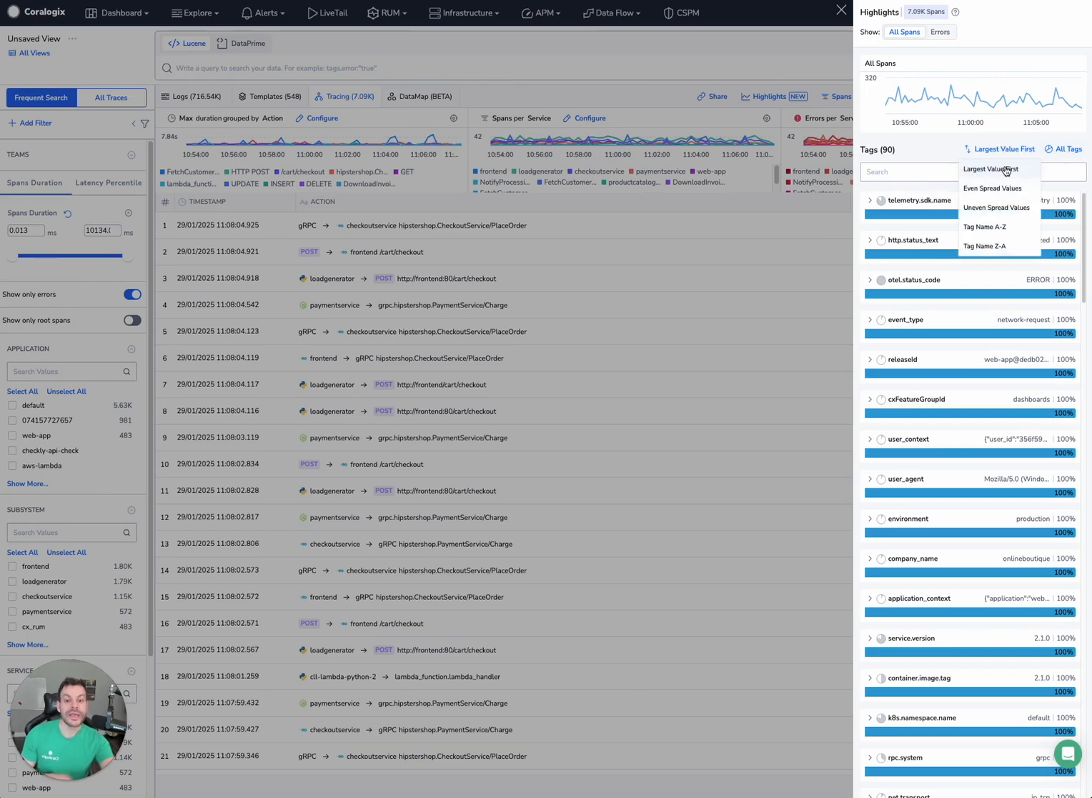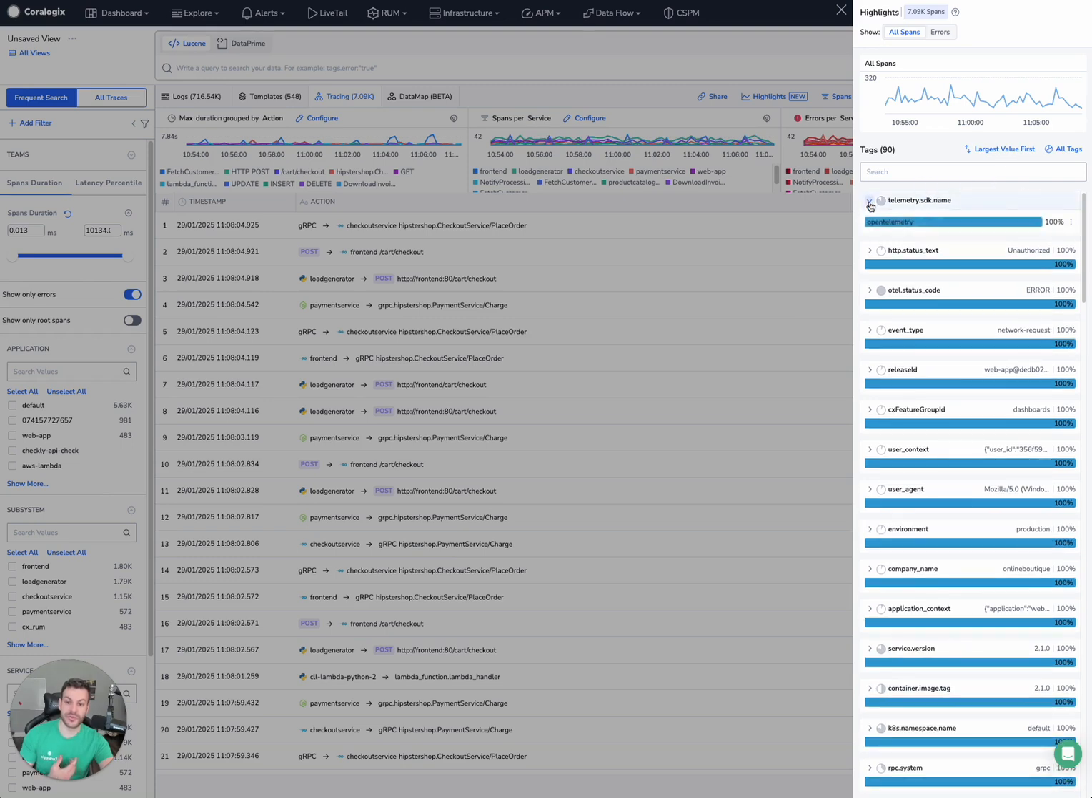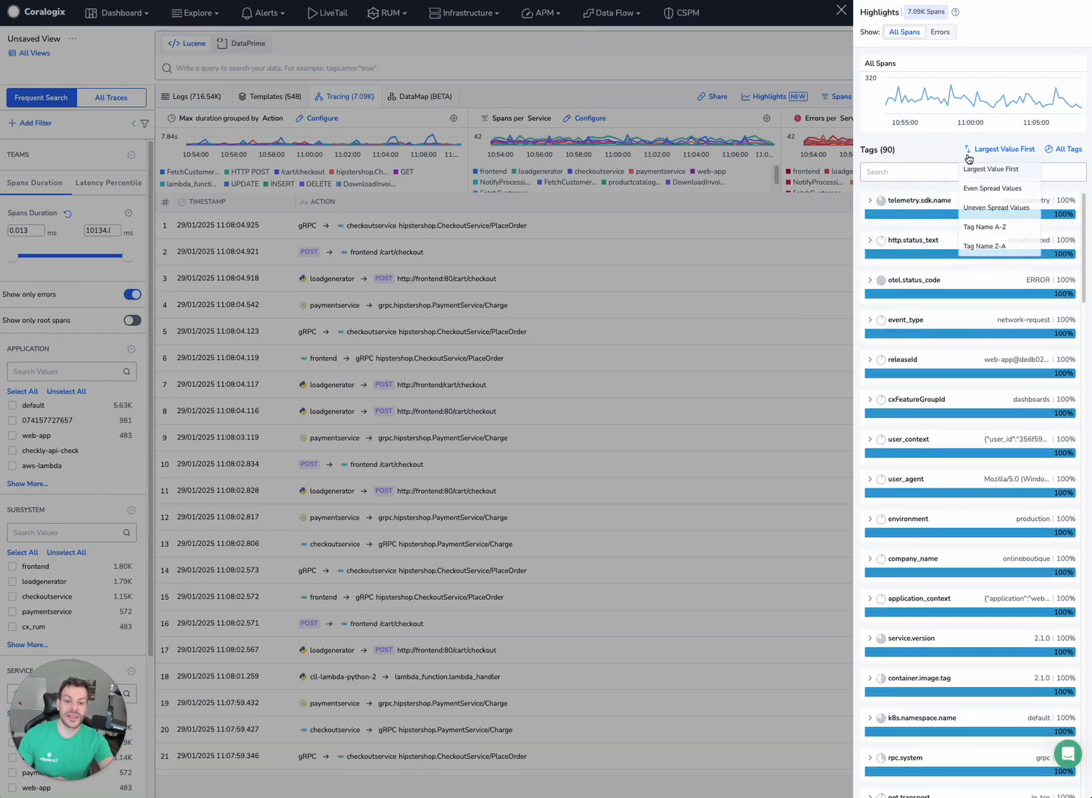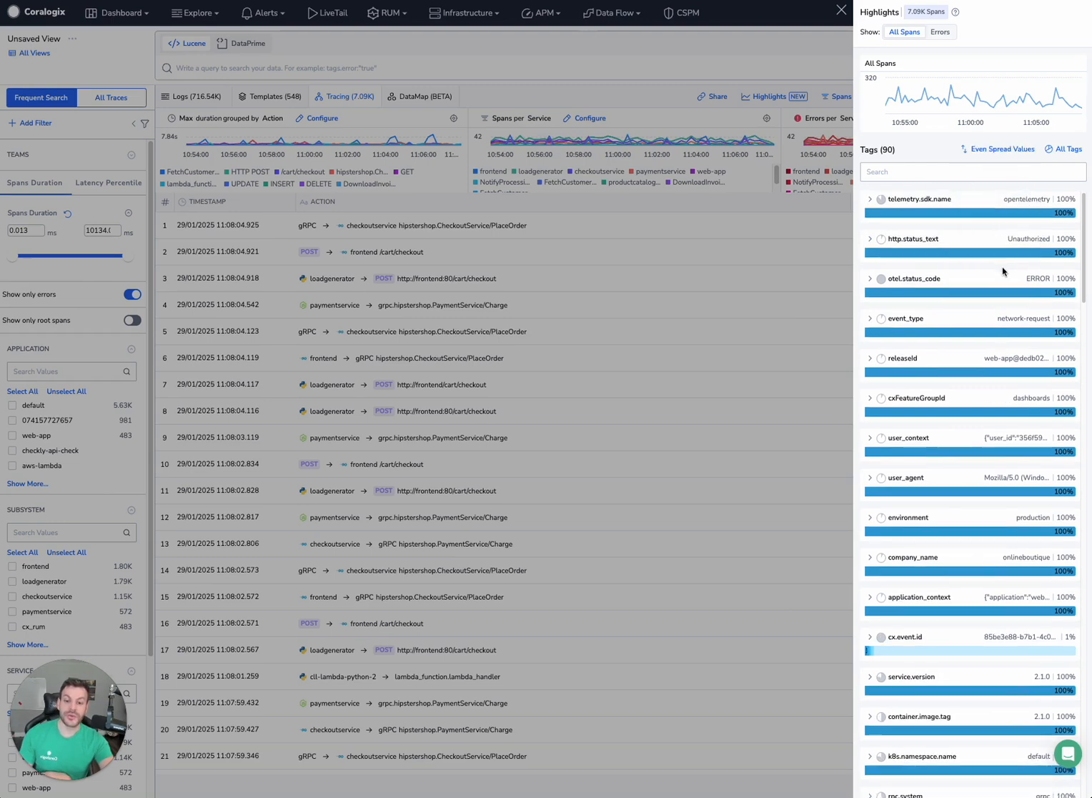So I can do largest value first, which will show me the highest values. I can show even spread values first, which shows me those tag values that have the same number of individual unique values. For example, if I'm sending an equal amount of spans from two different AWS regions, they will appear in even spread values because I can see that 50% are coming from one and 50% from the other. It's an even spread. If I add a third and a third of the data comes from each of them, that will also be an even spread value.